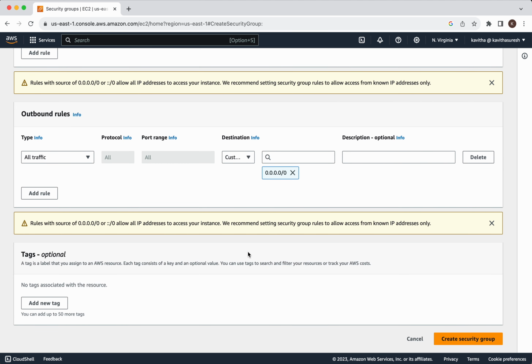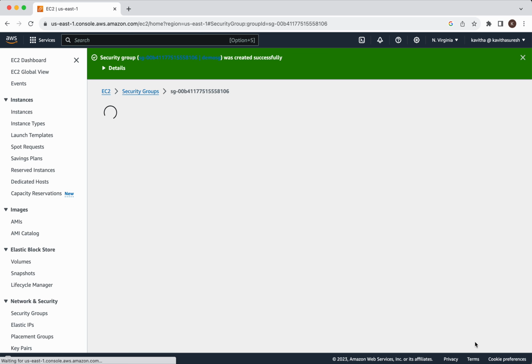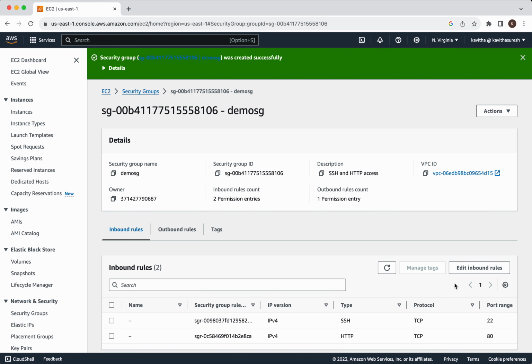If you want to add any tags, you can add tags. I'm not going to add anything. Click Create Security Group. The security group has been successfully created. Here you'll be able to see the security group name and the security group ID, the description we provided, and the VPC ID. You can clearly see it has two permission entries for the inbound rules count and one permission entry for the outbound rules count.